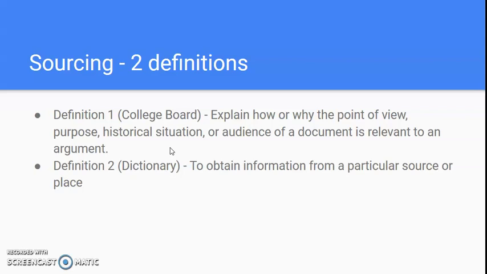Now, the dictionary definition is to obtain information from a particular source or place. I was confused on what sourcing meant on both sides because I somewhat know sourcing as finding text evidence, or that's how I imagine it is. But of course, the College Board has a different idea of what they want for AP World History.